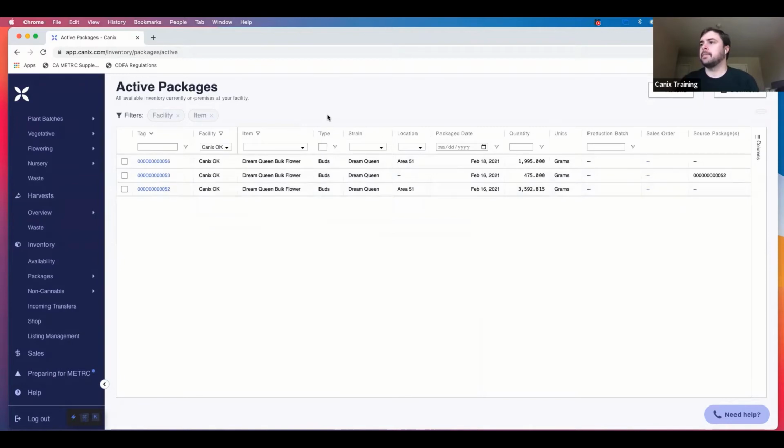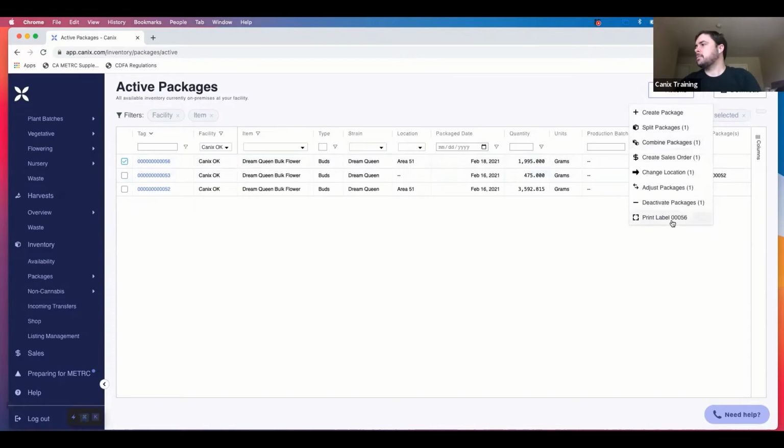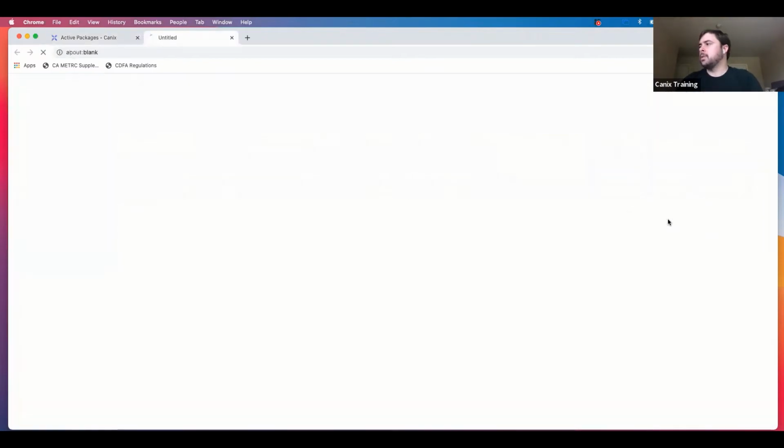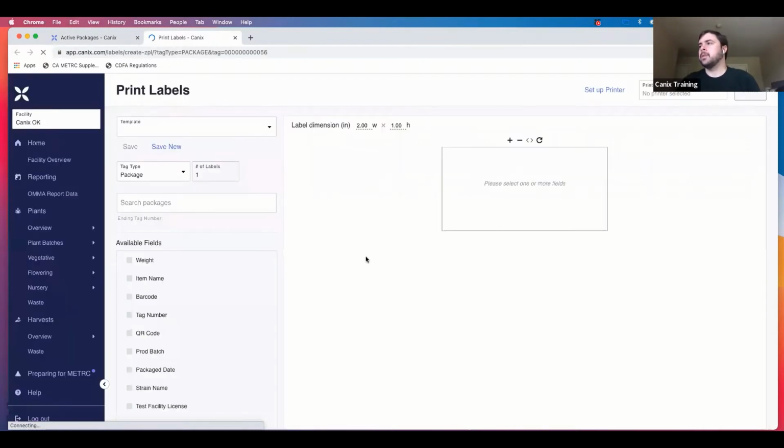Because we created a new package, now we need to physically identify that package. That way, when someone else comes in and needs to create a new package or put it on a sales order, they'll be able to see exactly what it is by using that physical tag. So first we're going to select the item itself. Then we can select this print label 0056. And that's going to open up a new tab that brings us to our custom labels function.